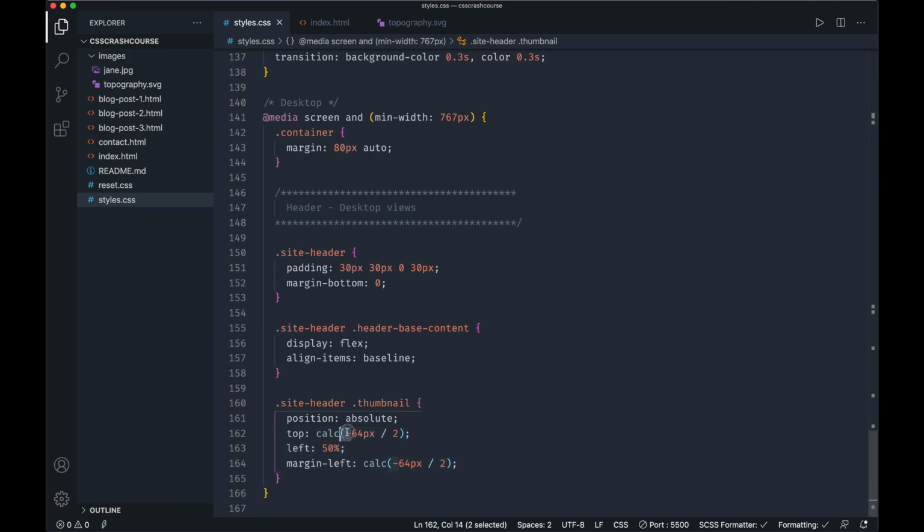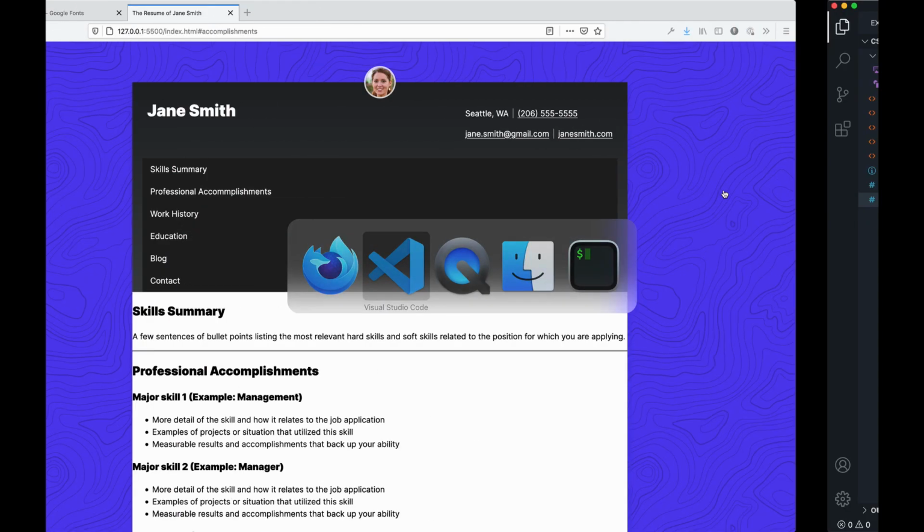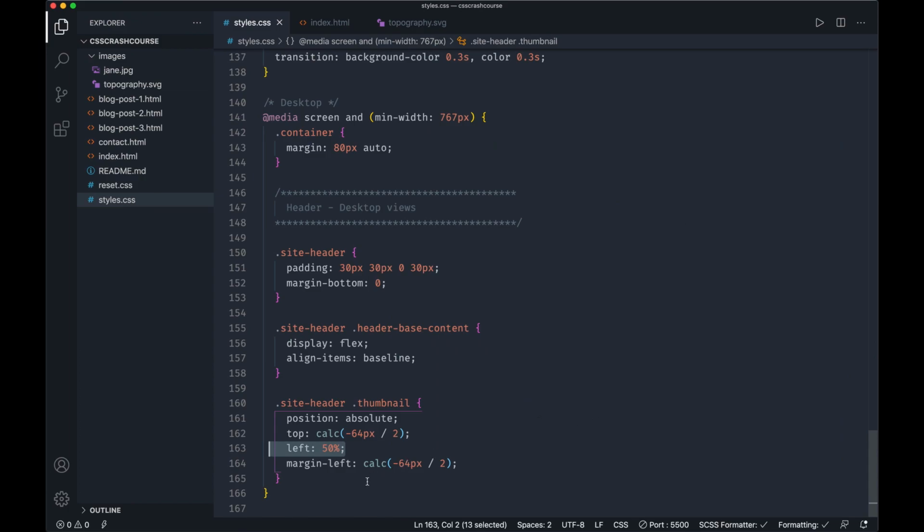The top is negative 32, which is half of 64. And then we'll just be able to hit left 50%, which is always going to be half the width of a box in the scope of this box model. So it's a lot to throw at you, but that's kind of what's going on there. It's fancy, but it does the job and works pretty well.